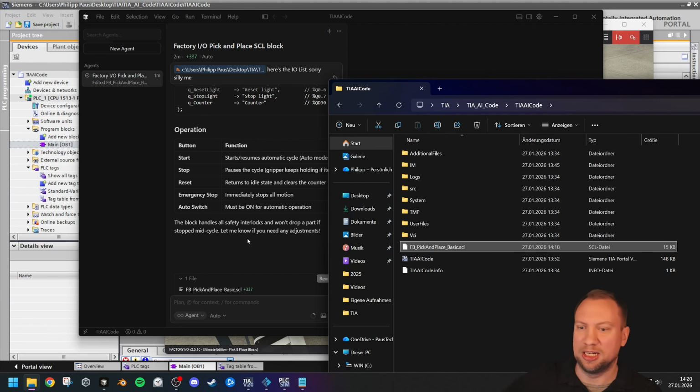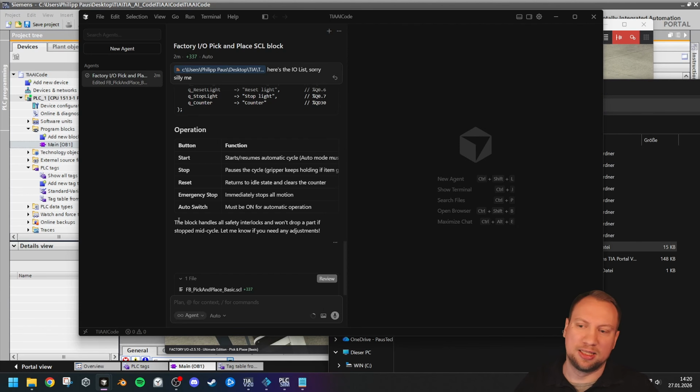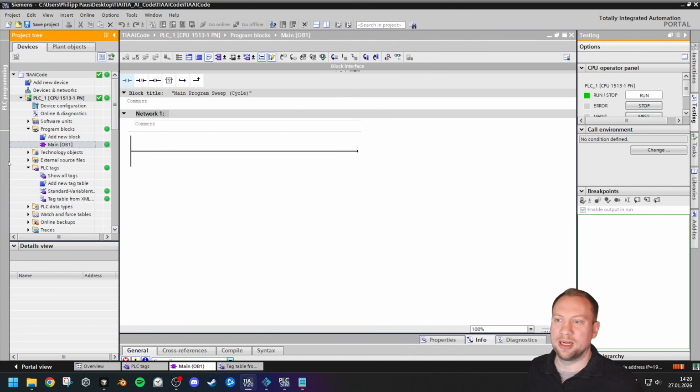So it doesn't really matter, right? It even added things like the block handles all safety interlocks and won't drop the part if stopped mid-cycle, for example. It thinks of so many things. Now, what do I have to do in TIA now?